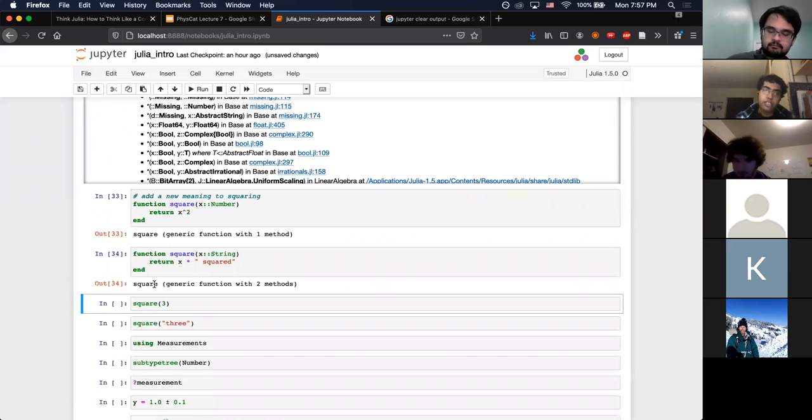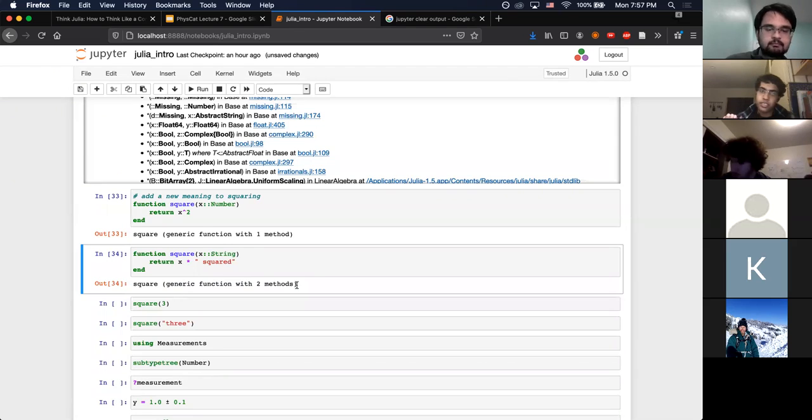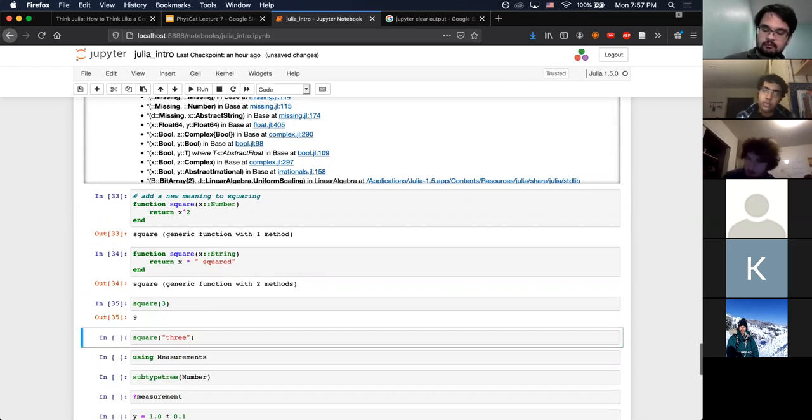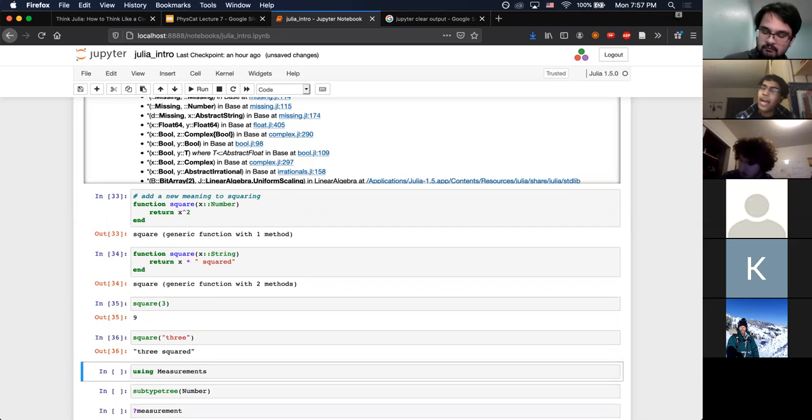And now I see I've got square generic function with 2 methods. I know 2 things. I know how to do 2 different things with square. I can square a number or I can square a string. And now they both work under the same name. I don't have to do any complicated if-else switching like I did in the Python. I can use the same name and it'll do multiple things, multiple dispatch.